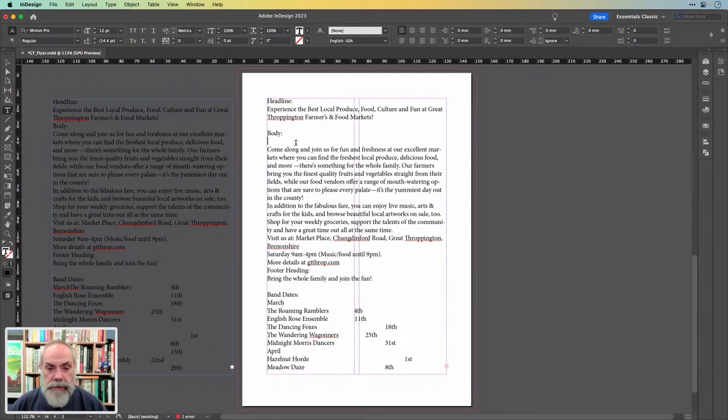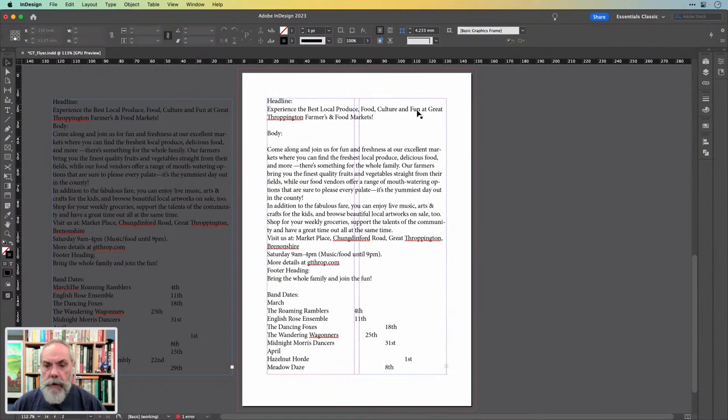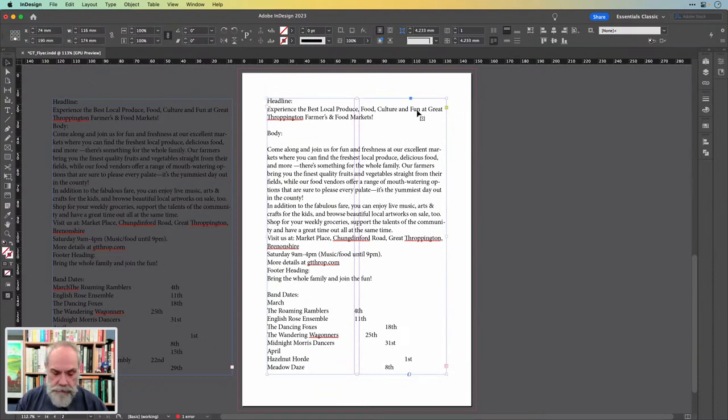So additional lines, we can deal with all of that, and things like spaces instead of tabs. The way we do it is you select the relevant text. If you want to do it to all of the text, then you only need to select the frame with the text.